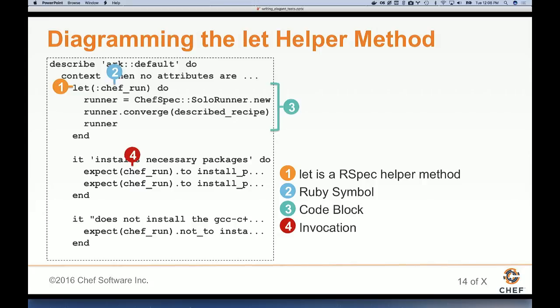So you see number 1 there, that's the let being used within the code. When you define a let, you specify a Ruby symbol that is the thing that you're going to use within your example. So you see number 4 there is that invocation. That's us tied to the Ruby symbol. And then here, when you define a let on number 3, you define a block that describes what you want that thing to be. So in this case, we're defining in ChefSpec a fake runner, essentially a solo run through our code. And then we're storing that as the chef run object.